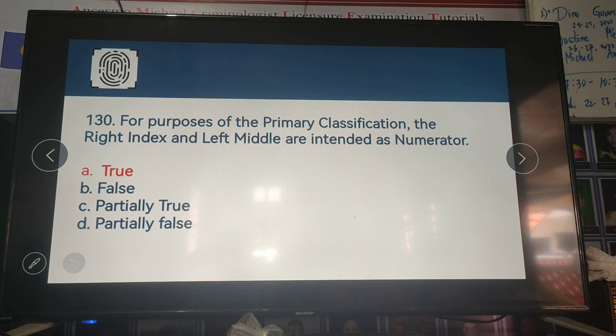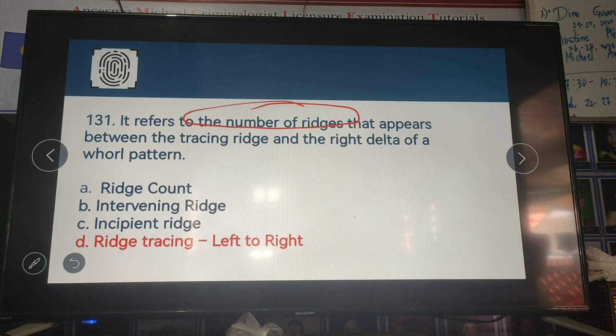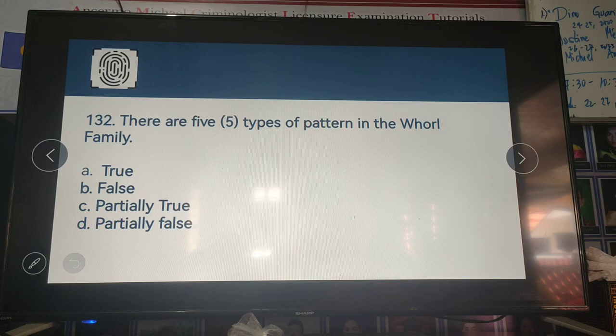Next. It refers to the number of ridges that appear between the tracing ridge and the right delta of a whorl pattern. Number of ridges that appear between the tracing ridge and the right delta of whorl. Ridge tracing. And the ridges are counted, but it is the tracing ridge that we take. Ridge trace.